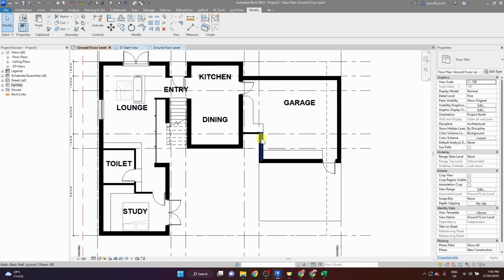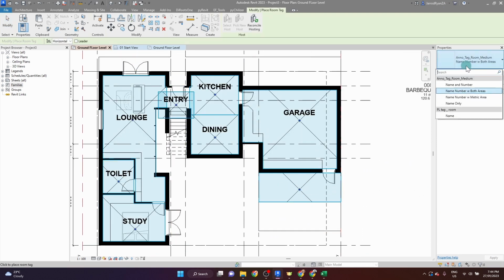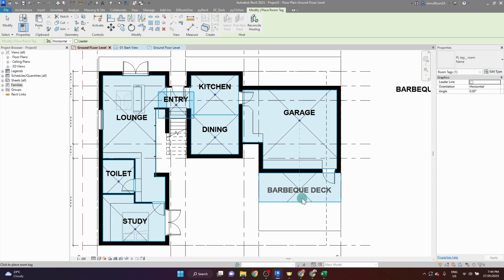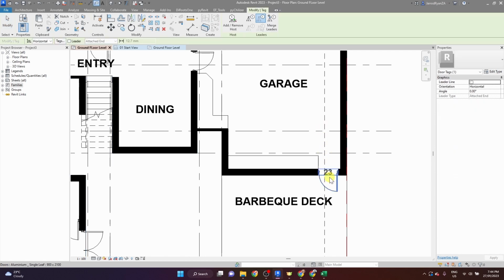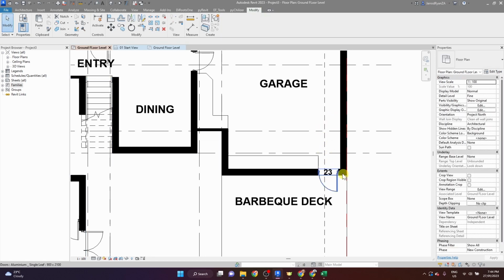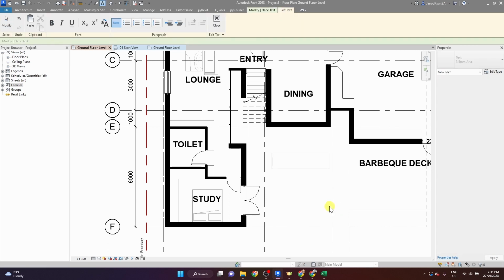Then I'll show you how to tag a room. The hotkey for that is RT, room tag, and then I'll choose from the drop down, name only. Next I want to show you TG for tag. So I'm going to tag a door. It's going to show me a door number. Simple as that. TX, and that pops up the text annotation tool.